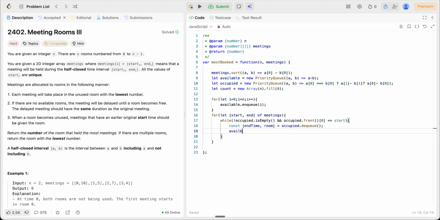After freeing, we have to enqueue it into the available. available.enqueue. The enqueue will be the room, and then we will have a delayed end. Generally it will be just end. If there are no rooms available, available.isEmpty.